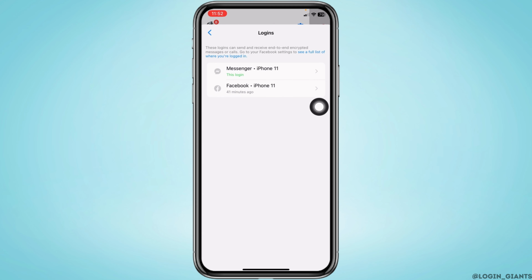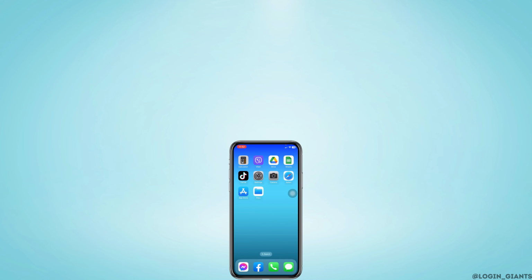So this is how you can easily enable end-to-end encryption in Facebook Messenger. This was a really simple and quick process. I hope now you guys are clear about it.